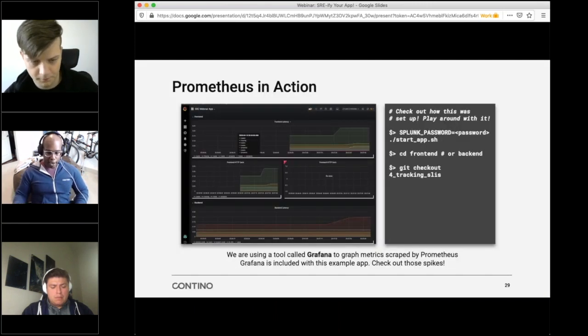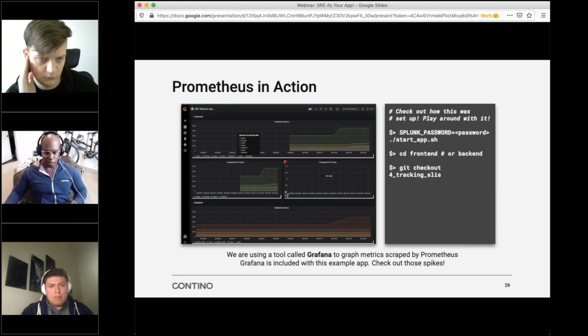This is an example of Grafana, and to the right is how you can spin it up yourself. There's a backend and a front end component, as you saw earlier. Both of those components have branches correlating to each of the topics of this webinar. So if you go to the 4th chapter, or tracking SLIs, which we'll talk about in a minute, if you don't know what an SLI is or haven't heard of it before, you can check out that branch and start up the service. The README tells you how, and you'll be able to get to this graph.